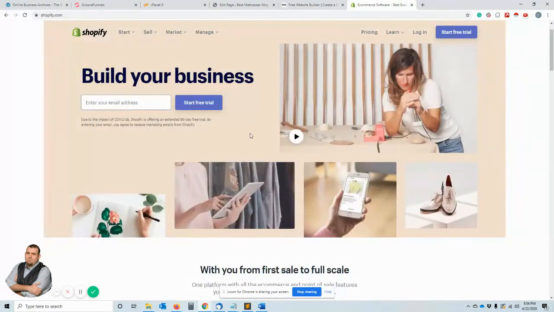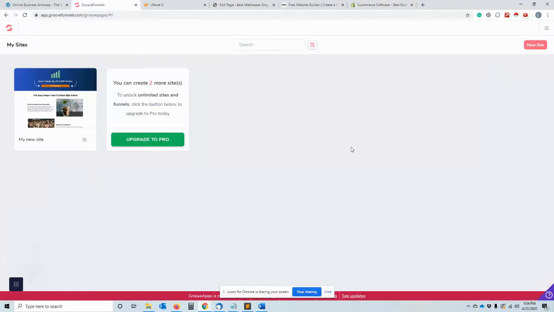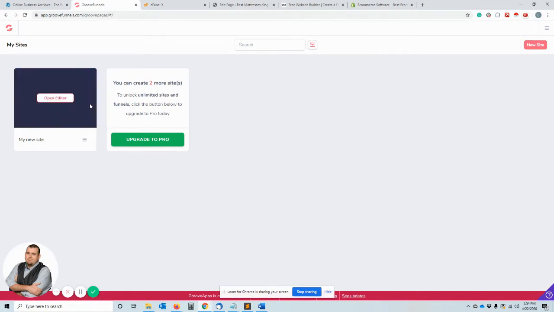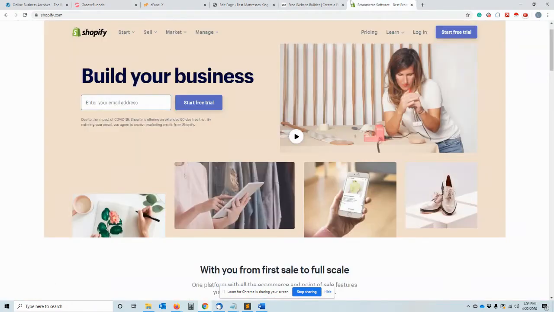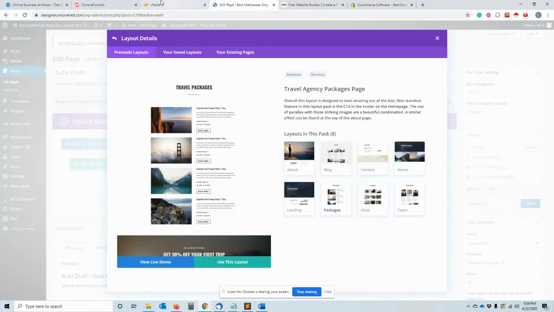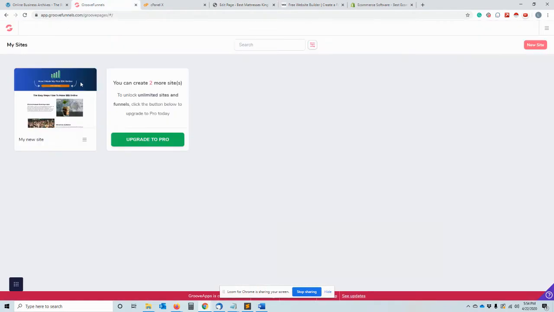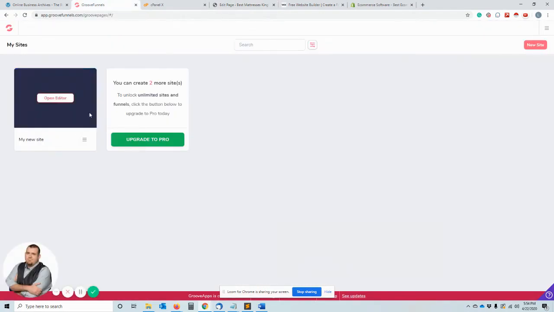And then the last thing I wanted to show you was something like GrooveFunnels. GrooveFunnels is free right now. There's a link below to get it. Not free trial, like free. You could have 3 websites for free, 3 pages, whatever you want to call them, for free, for life. GrooveFunnels is doing that. So Shopify, Wix, even WordPress stuff is going to cost you a little bit of money. With GrooveFunnels, you could get started for free.